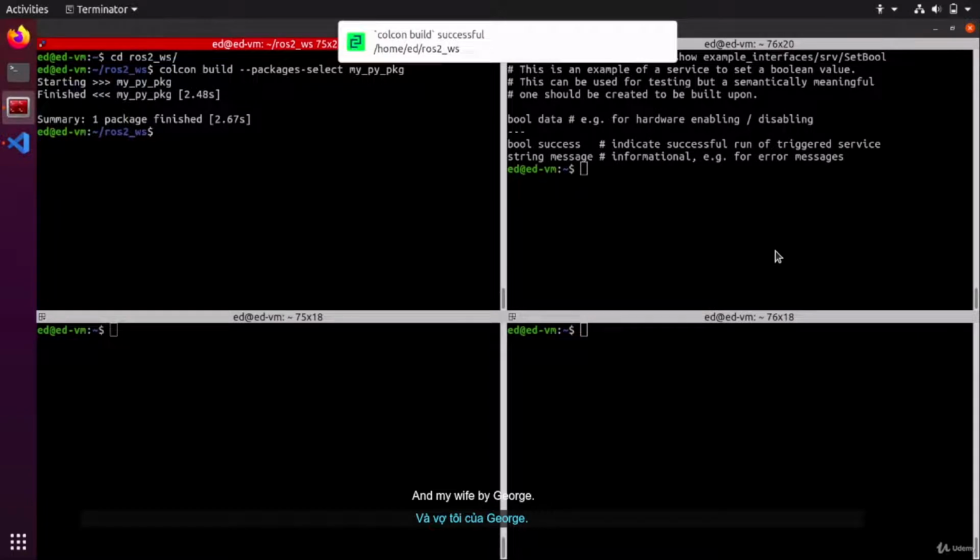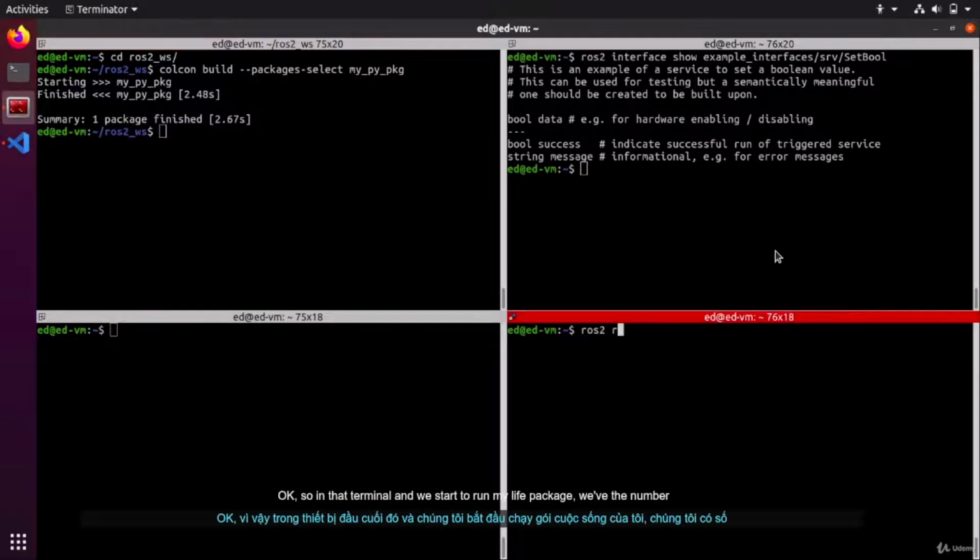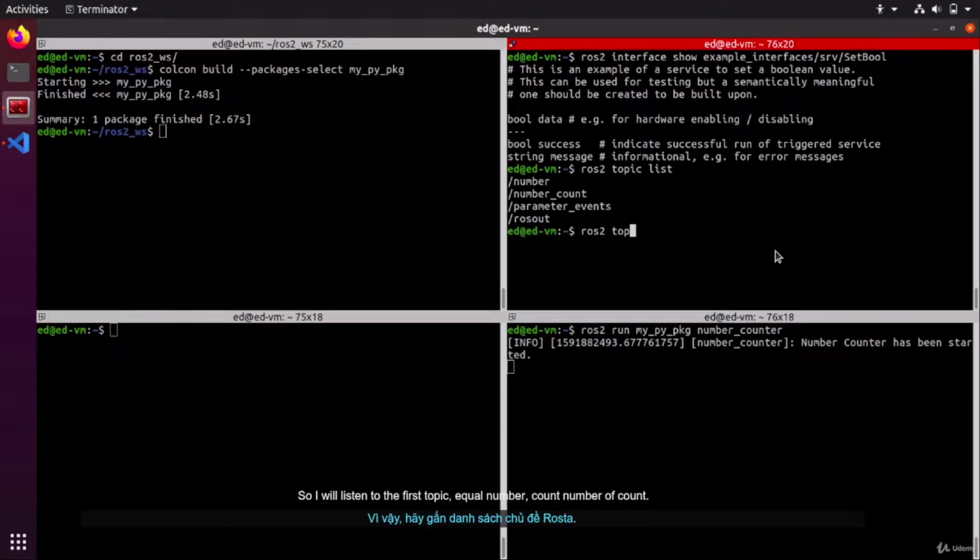Okay, so in that terminal, I will start ros2 run my Python package with the number counter that we just modified. In that terminal, I will listen. So let's check ros2 topic list. So I will listen to the ros2 topic echo number count. As you can see for now, it's empty. There is no message because the number counter only publishes when it receives a number.